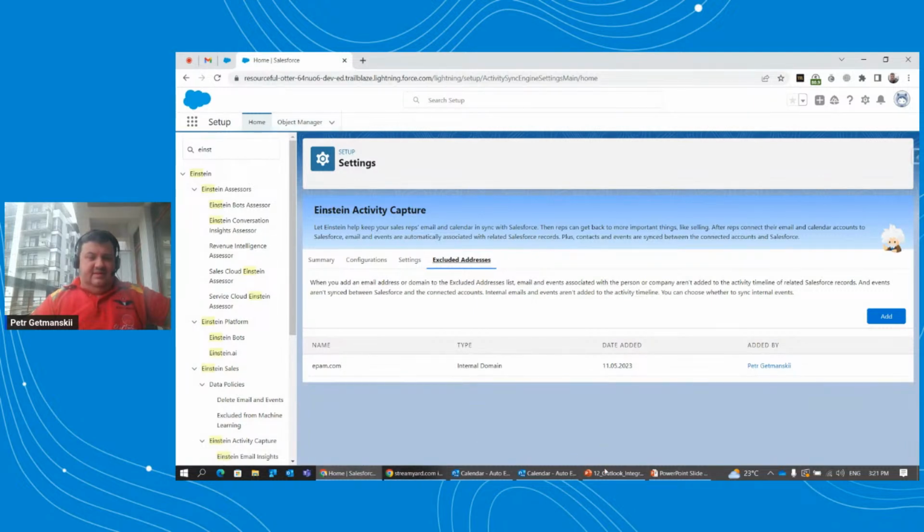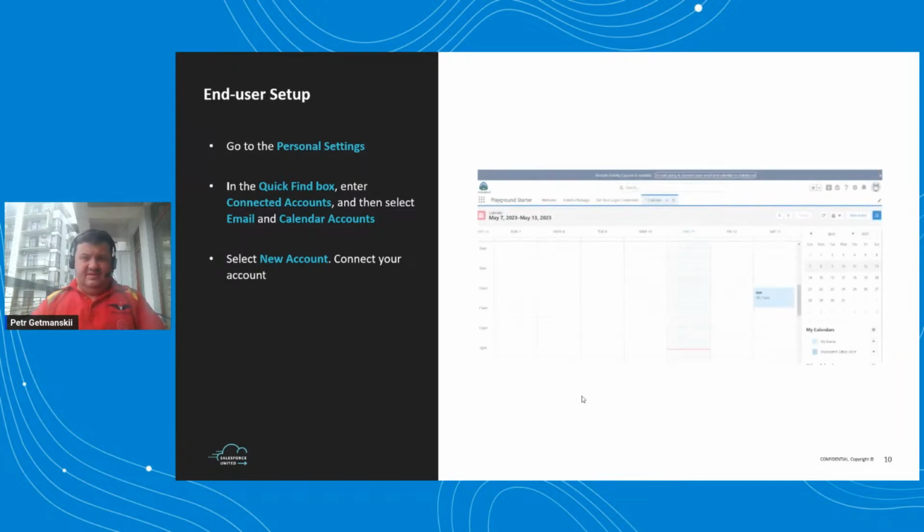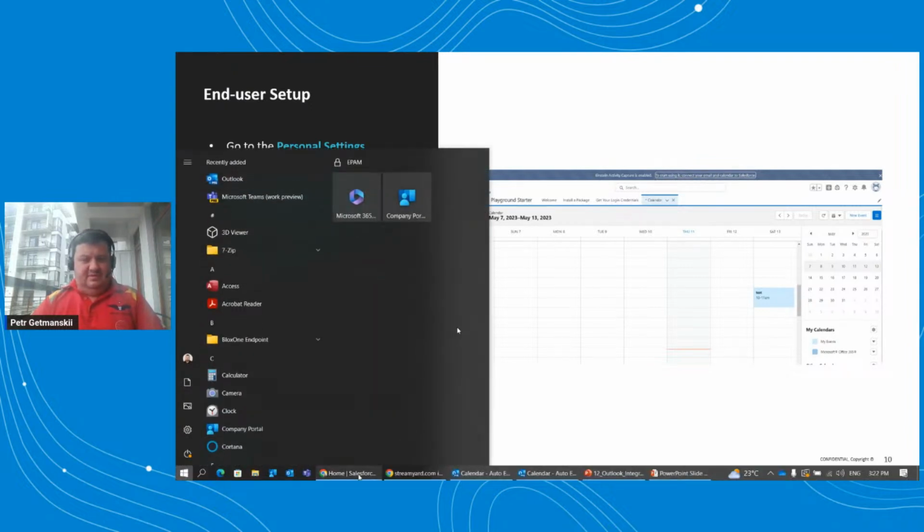Next slide is about end user setup. After we turn on Einstein Activity Capture, our users that are included in this functionality can see a notification inside Salesforce. It's a bit small, but you can see it says Einstein Activity Capture is enabled, to start using it connect your Gmail, your email and calendar to Salesforce. This is a clickable link, and it takes us to the personal setup. Let's look at it inside the org.